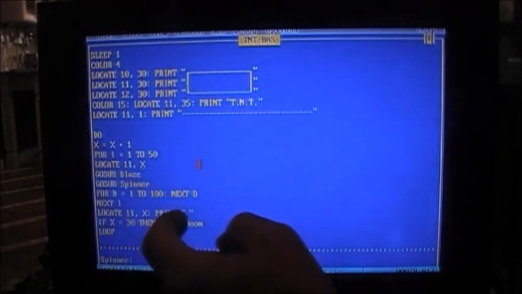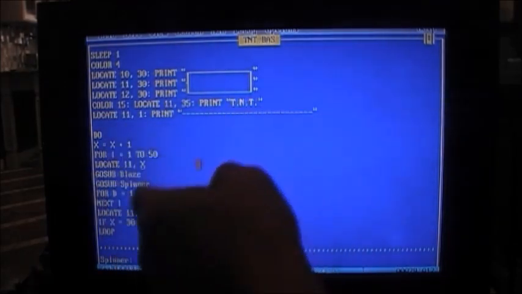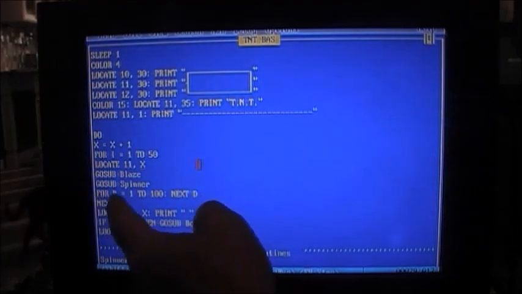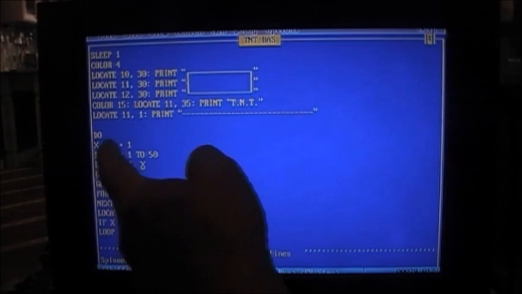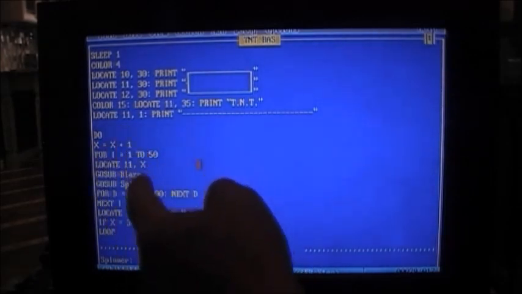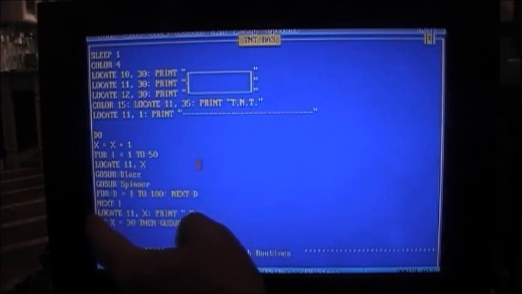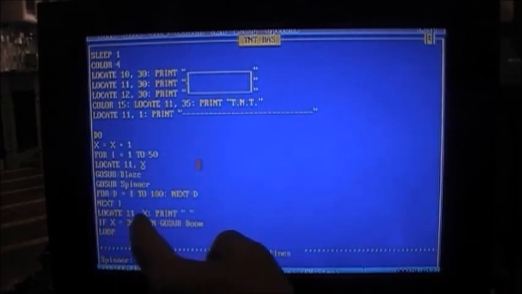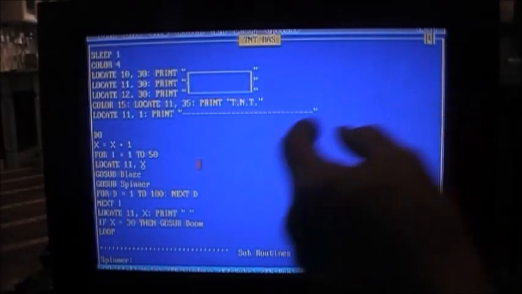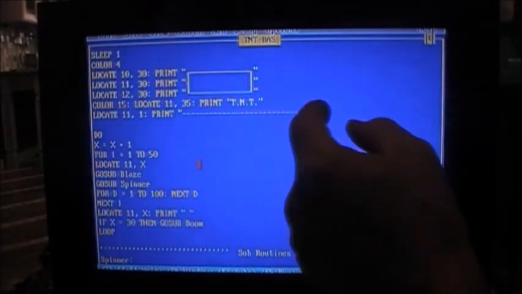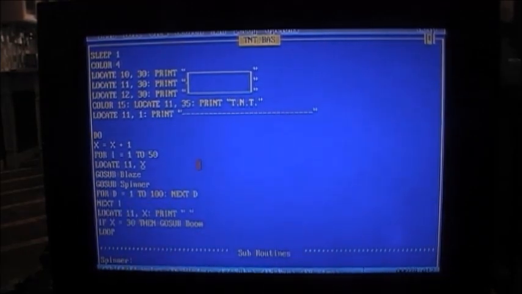But the first column, then we go to blaze to change the color. Go sub spinner, that spins, prints a little spinny thing. For D equals 1 to 100, next D, that's just a quick delay, and then back to I. What it's doing is it loops 50 times, and it prints the little spinner, the different characters 50 times. Once it's done that, it now goes locate X, 11, X and print the space. So instead of printing a hyphen, it's printing a space to clear the hyphens that are already there, if that makes any sense. Well, I'll run this and you'll see what I'm talking about.